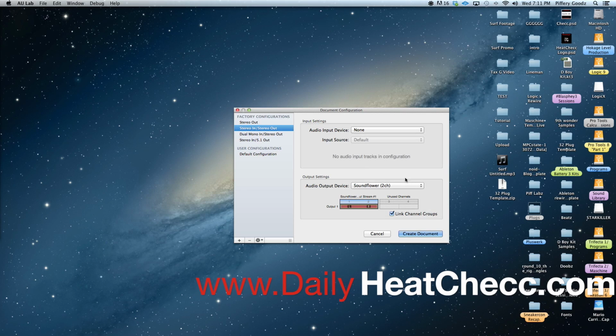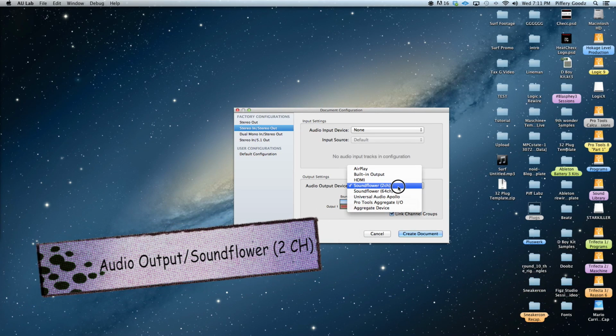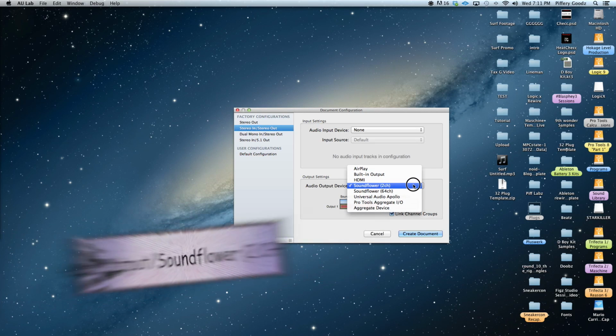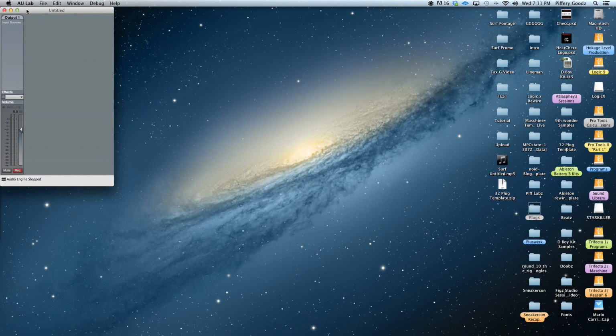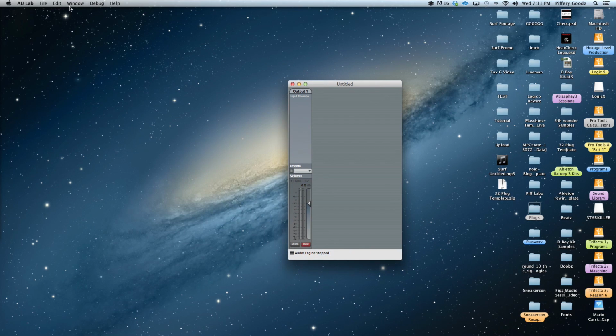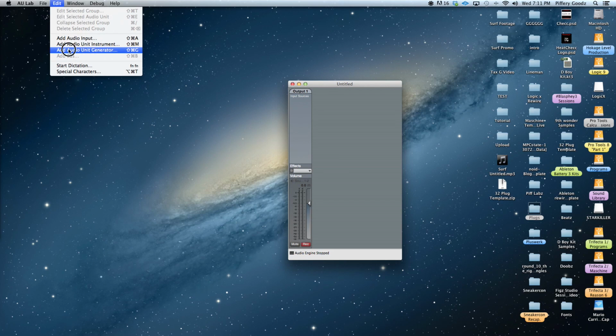So for our output settings, we're just going to select Soundflower 2 channel. Very important, you select Soundflower 2 channel. Once that's done, we're going to select Create New Document. Once our new document's created, we're going to go to the upper menu and select Edit, and we're going to add a new audio instrument.